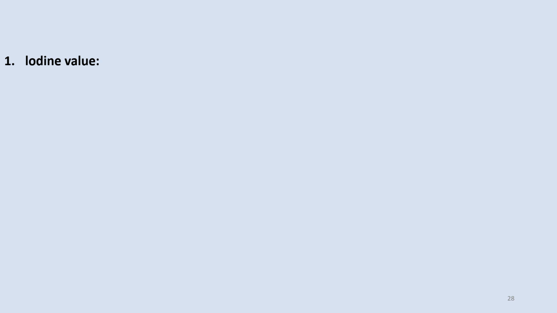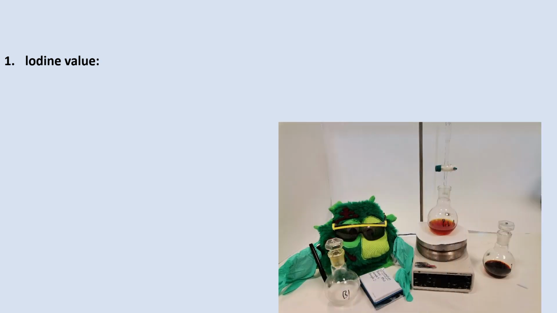First one is iodine value, in which we need... Here we have shown the conical flask, round bottom flask with a burette, but usually we can go for an Erlenmeyer flask with a stopper, which can give more efficient results. Iodine flask they can be called.